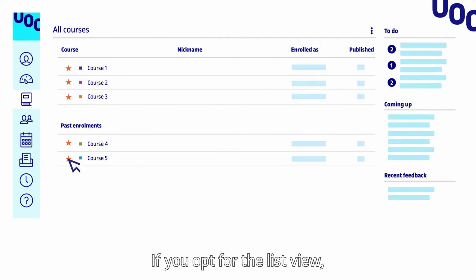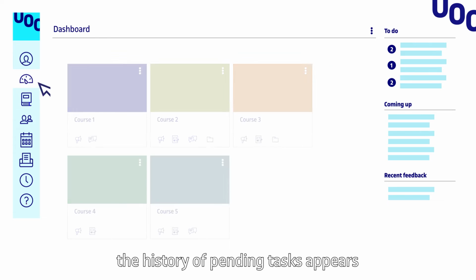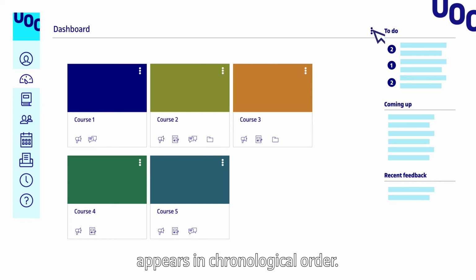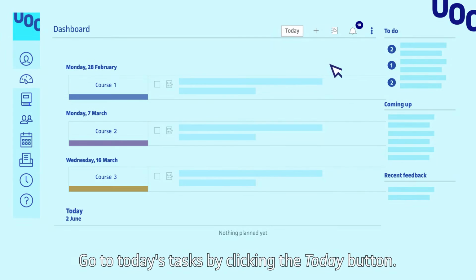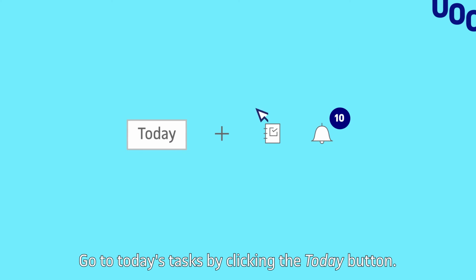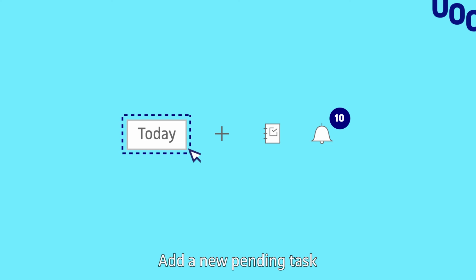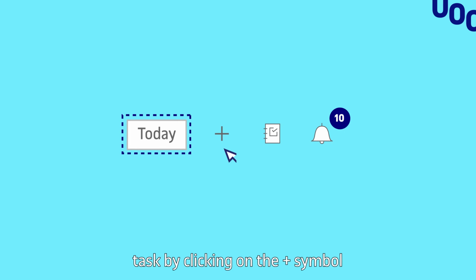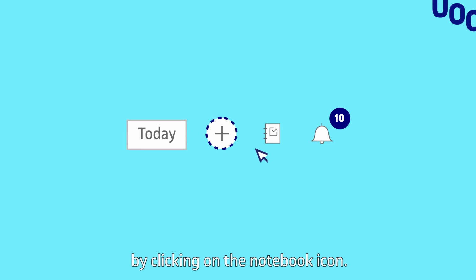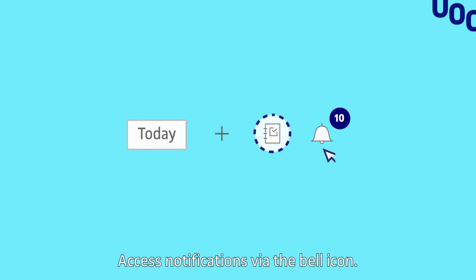If you opt for the list view, the history of pending tasks appears in chronological order. In the top menu, you can go to today's tasks by clicking the Today button. Add a new pending task by clicking on the plus symbol. Check your grades by clicking on the notebook icon. Access notifications via the bell icon.